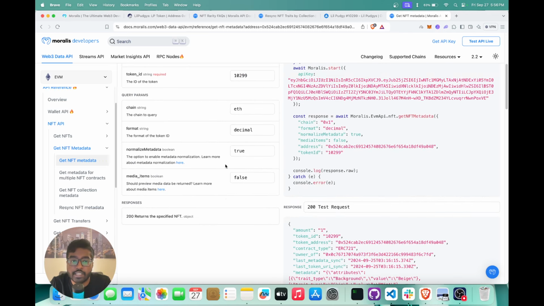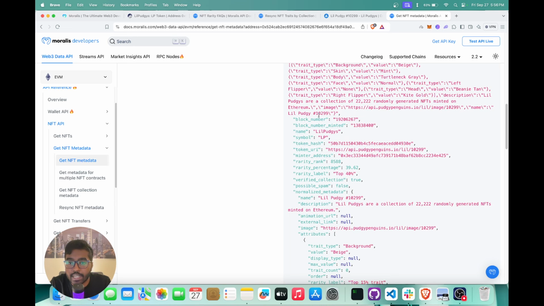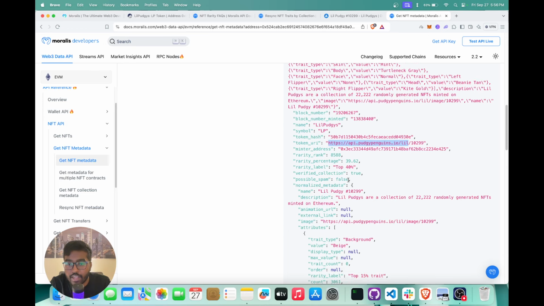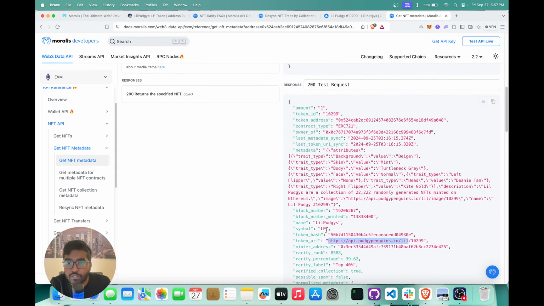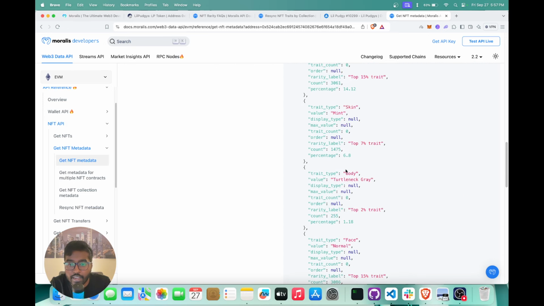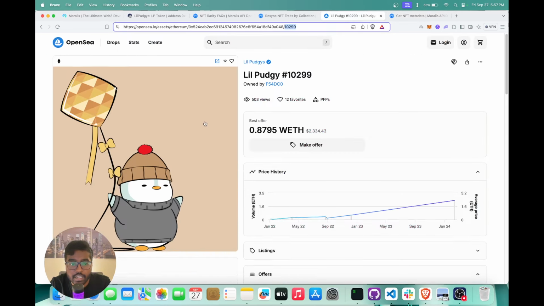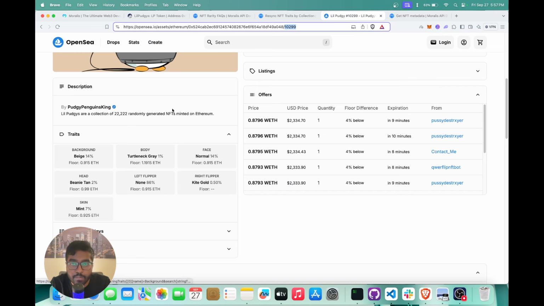So that's why you have this field called normalized metadata. So if you set this to true, you basically get all the things that are over here right within the response param, so you could directly access those values. So that's why you have the token URI right here, you have the trait values, everything present here. So for this NFT, we have all the attributes and traits right here. So the background for this NFT is beige. As you can see right here, we have background beige here.